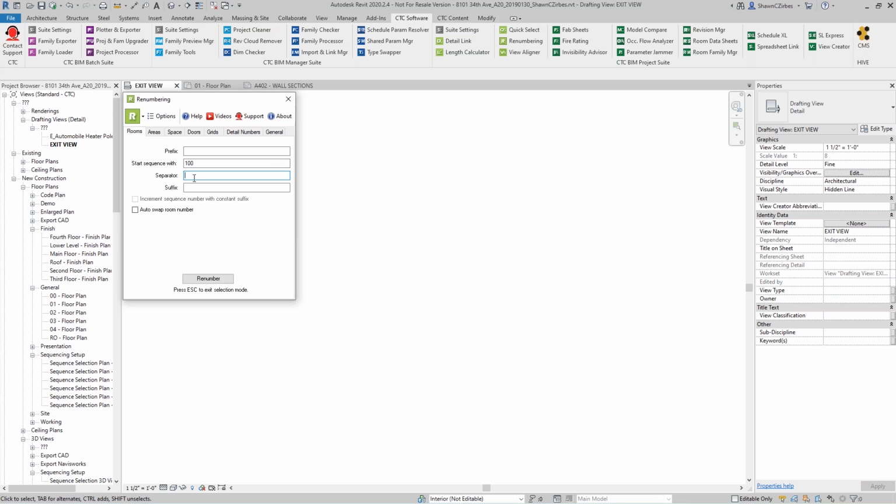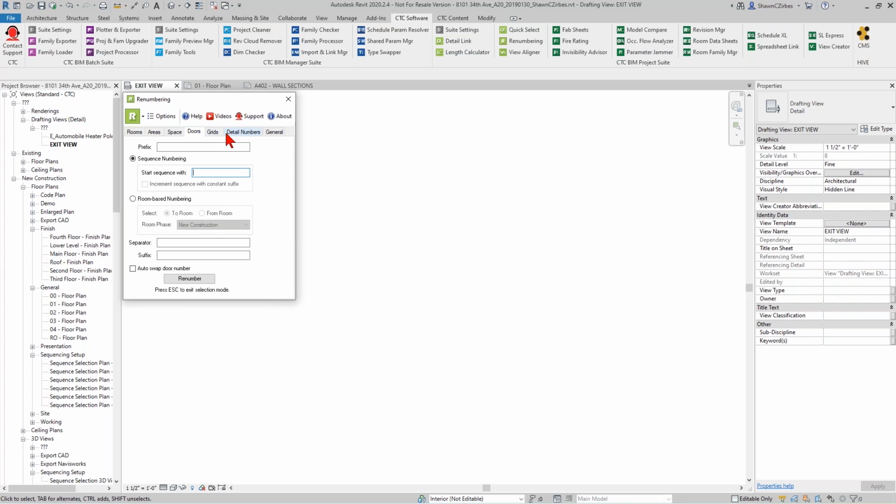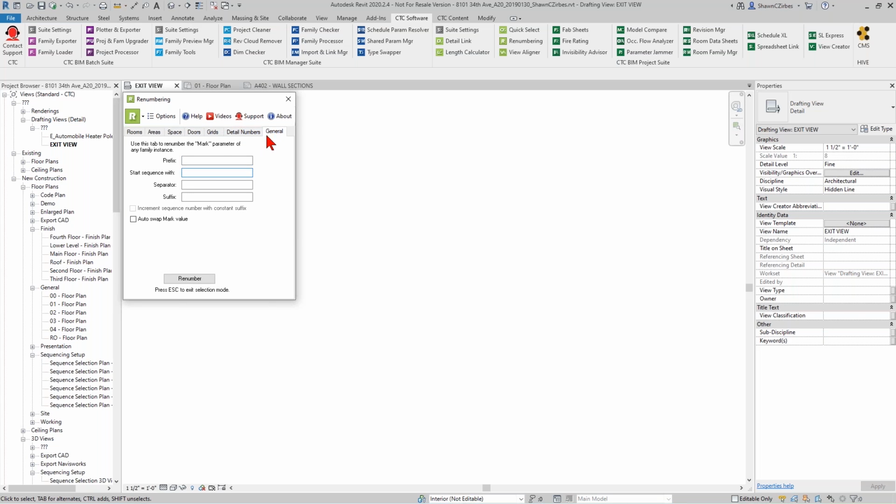Personally, if you're going to be doing different variations of separators, sometimes it's hyphens and dots, then I just ignore the separator field and I put my prefix here, A dot, and then like a hyphen 3 or something, if that's what you want. So it would go A.100-3, and this is the value that's going to be incrementing as we click through the rooms. And that again is true on all of the different components here. Areas have it, spaces, doors, detail numbers have it, general has it here: prefix, separator, suffix, and start sequence with. So you can certainly leverage that.